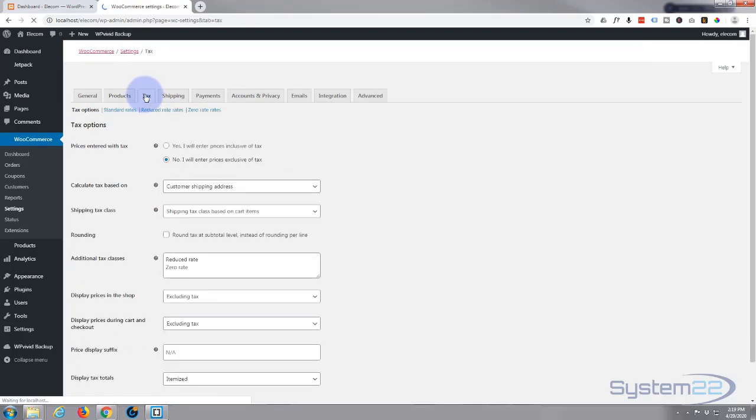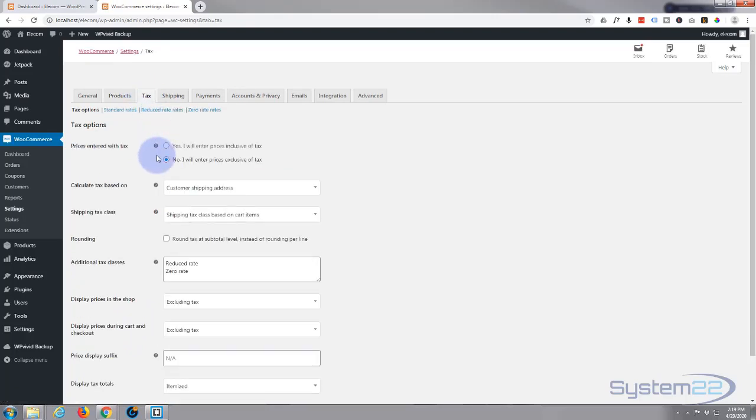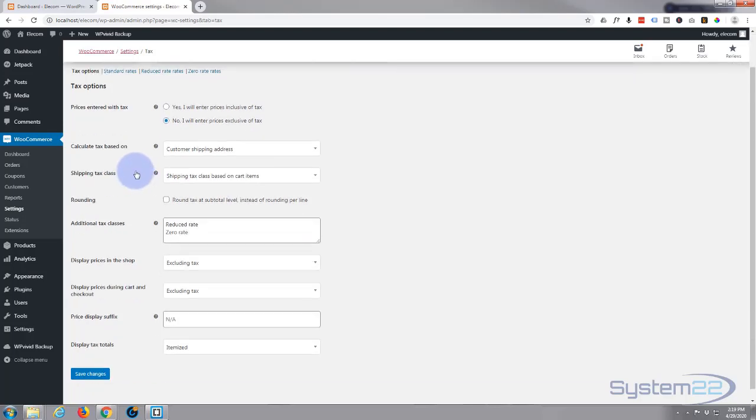Now moving on to the tax tab. Do you want prices entered with tax? No, because in the US we don't do that. In the UK or somewhere yet, you would enter it including the tax as well. And let's calculate the tax based on the shop base address.